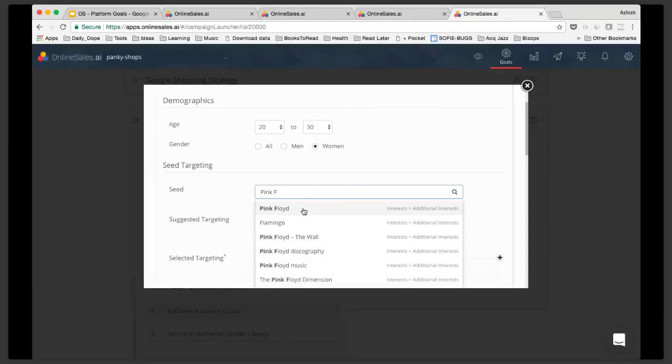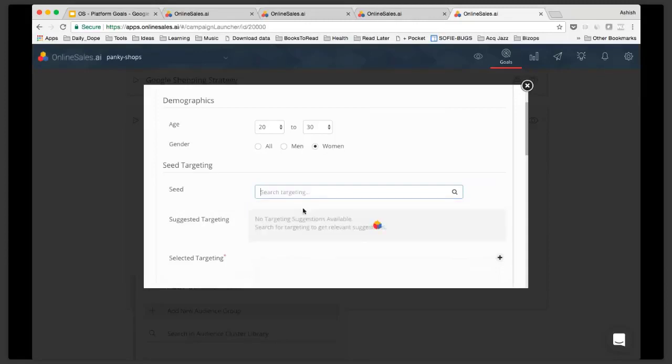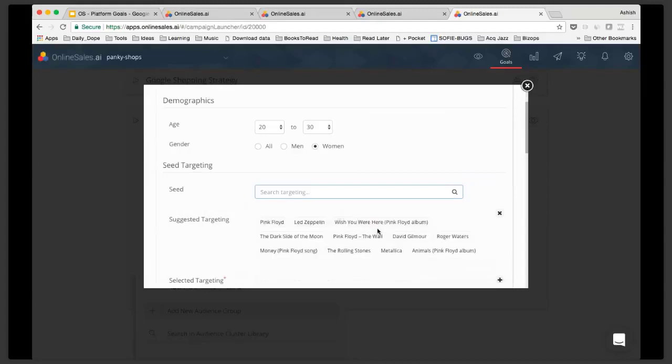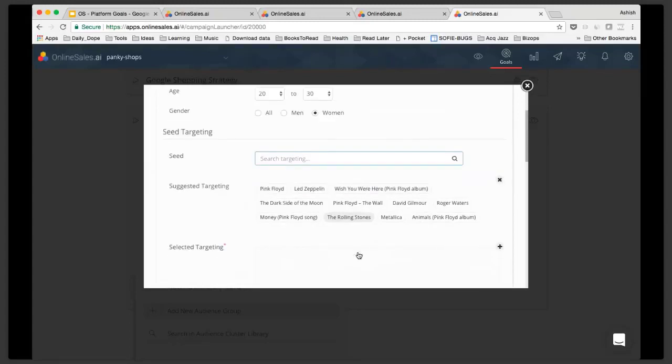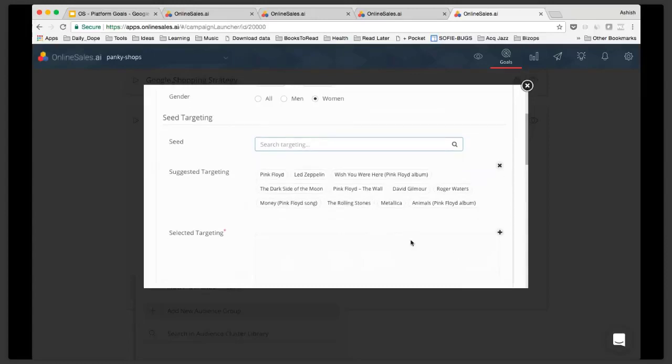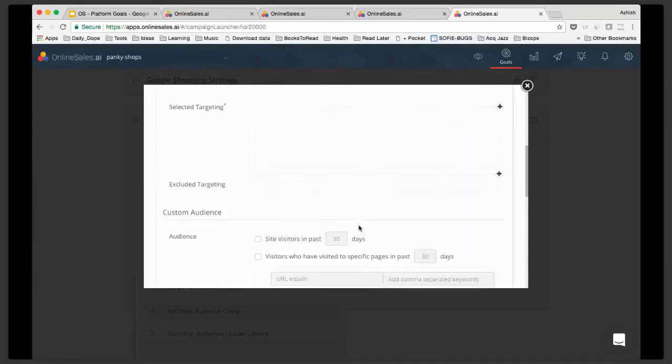So let's say if you want to target people who like Pink Floyd, so once you do that, the system will automatically suggest what other targeting parameters you would want to also target, right? As part of building this persona of musicians out there, right? So Metallica or Led Zeppelin, right, or David Gilmour, etc., etc., right?